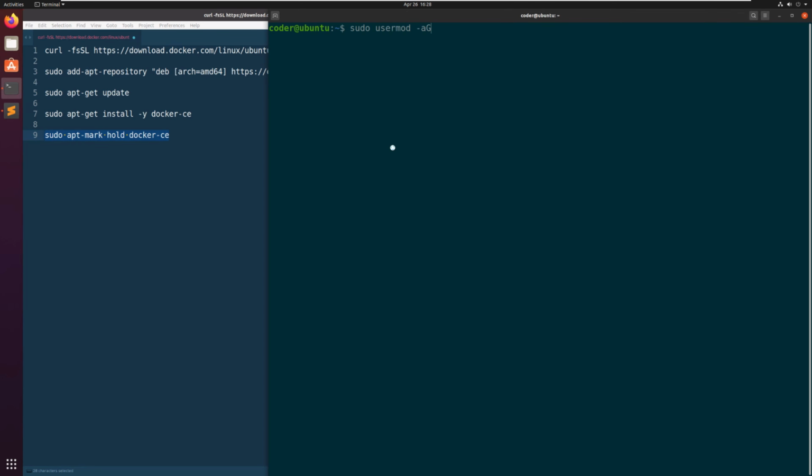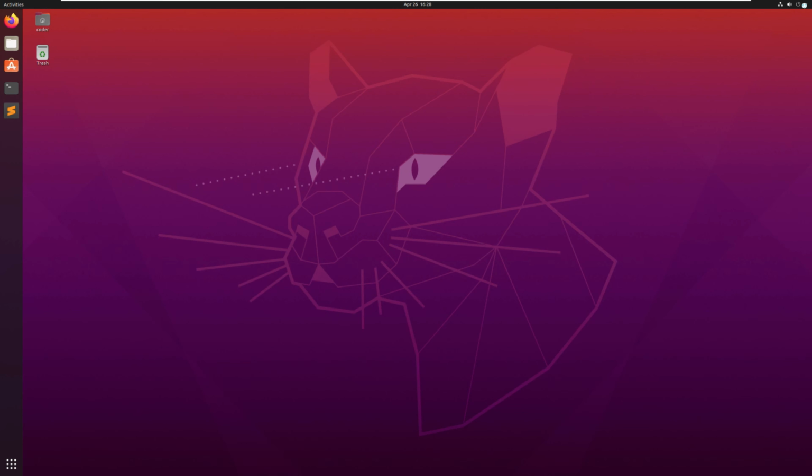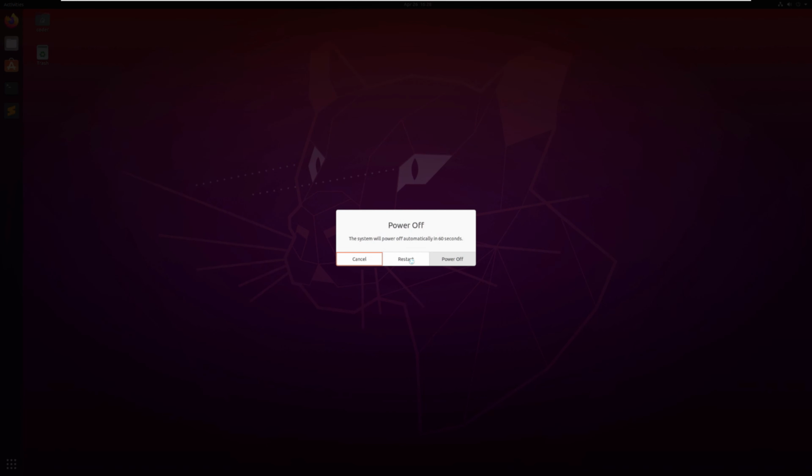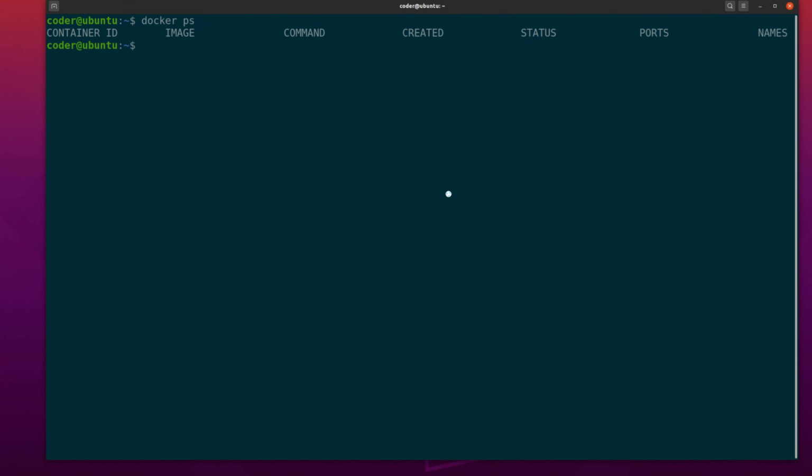I need my username coder to be enabled under Docker group. So this is the command here, sudo usermod -aG docker coder, where docker is the group name and coder is the username. Here you need to enter your own username. So once this command is executed, we need to restart our machine completely. You can see I can run this command without any issues.